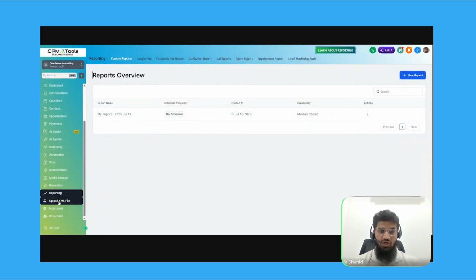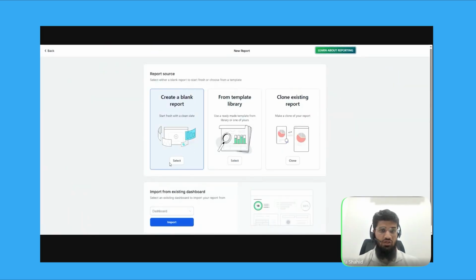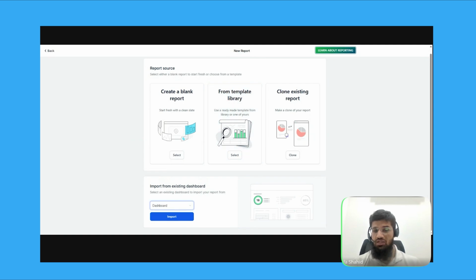And it's not just the dashboards itself. If we go to, let me just open that first before I share the screen. So if you have built out one dashboard that contains everything that you want, the appointments, the scores, the conversation, the contacts, each and everything, what you'll do is on your sidebar, you'll scroll down to reporting, you'll go to the custom reports, click on new report. You can create a blank report or from a template library or clone an existing report, or you can just copy the dashboard if you want.